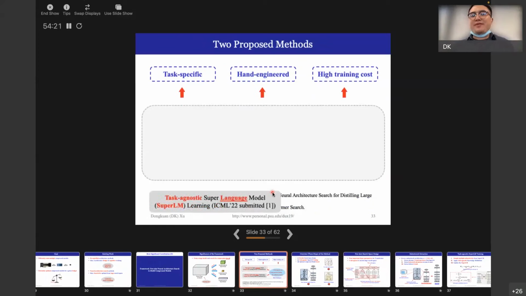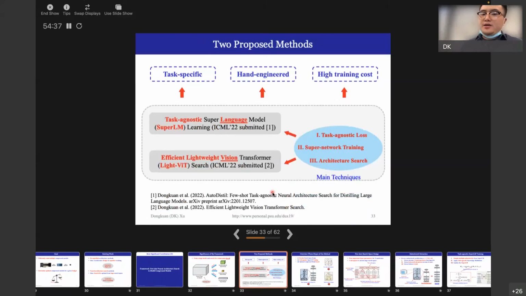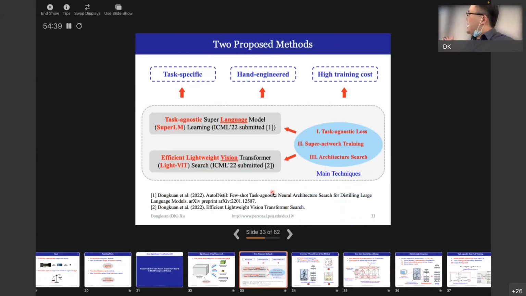Motivated by our framework, I propose two methods. One is called the task-agnostic super language model training, or super LM, which is targeted at the NLP domain. The other one is called efficient lightweight vision transformer search, which is for the vision domain. And they share some of the main techniques.